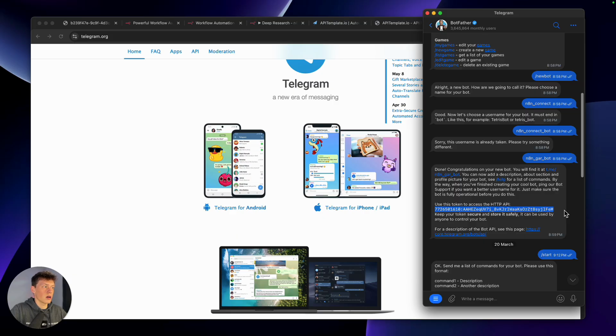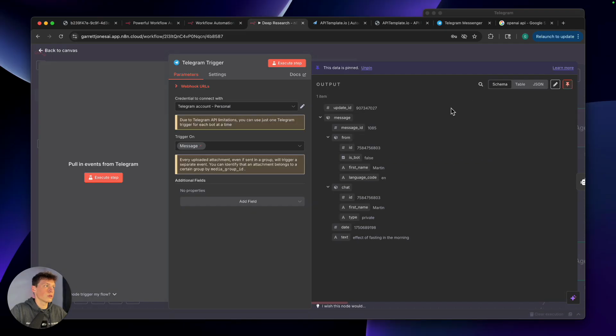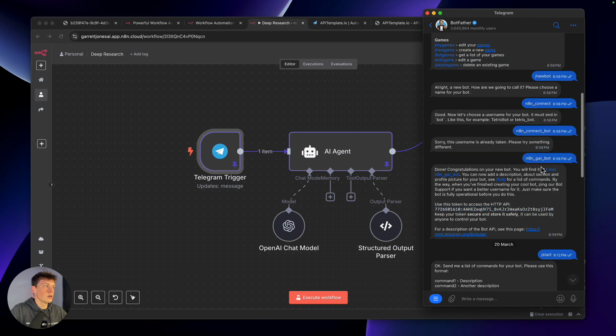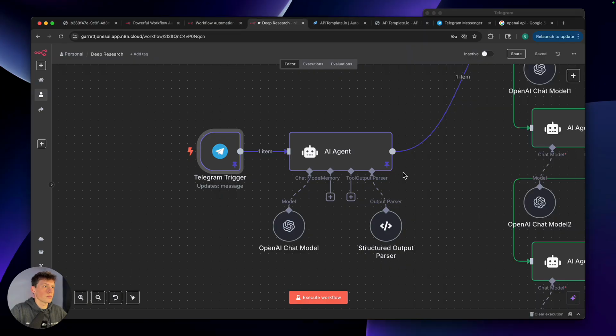So highlight and copy the text that I've highlighted here, copy that text, and then we're going to paste that into this access token field right here. Click save, and then that will connect N8N into Telegram, and then you can click on this and you can start messaging your bot inside of Telegram.